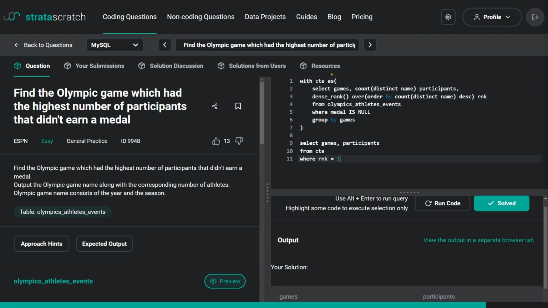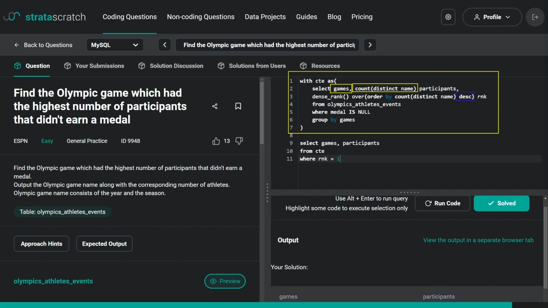So quick recap here. In this table, we are ranking all of the games based on their different count of participants. And we are ranking them descending based on this count. Down here, we are selecting just the games and the participants. We don't care about this RNK here. And we want only rank 1, which this would be equivalent to the highest right here.